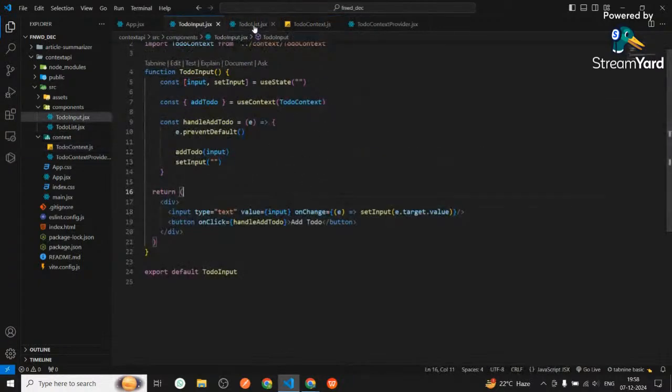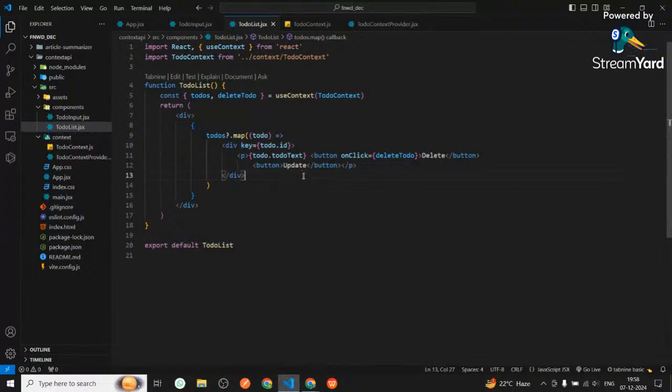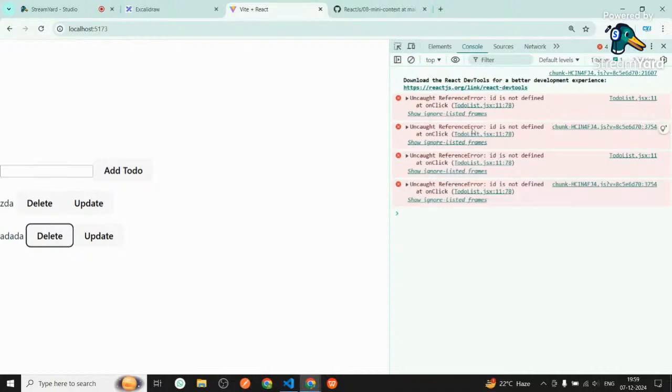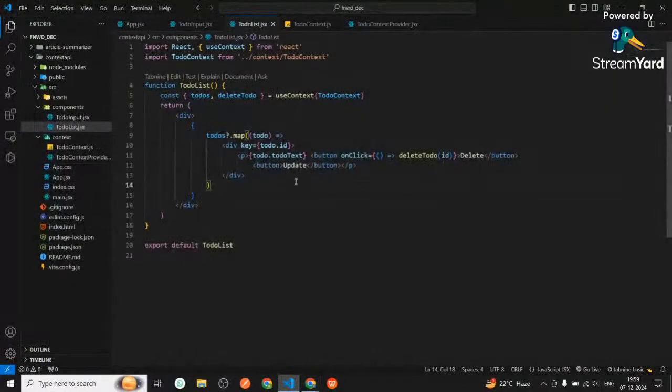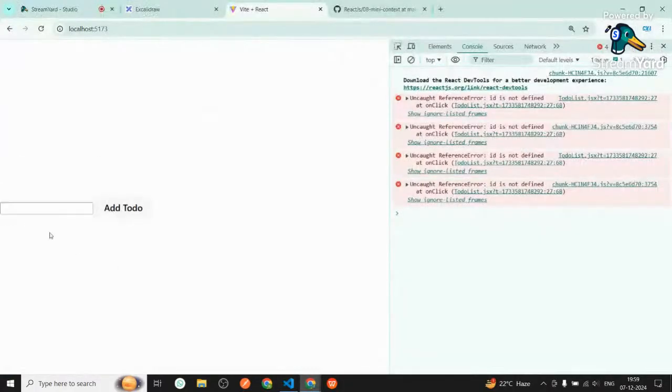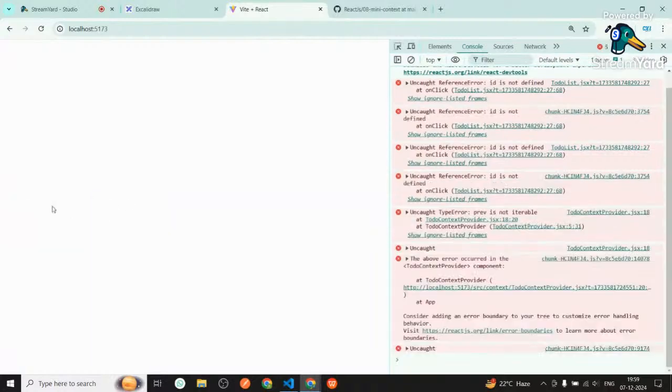I think there is a problem here because this delete to-do will also take an ID, right? Delete to-do will also take an ID. Now, if I use it, ID is not defined. todo.id, right? And if I click it, oh God.